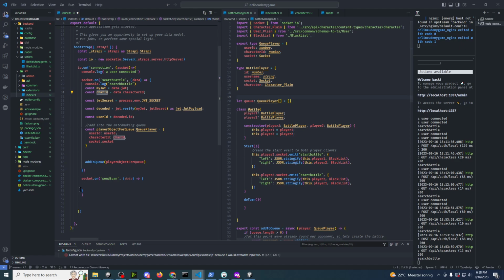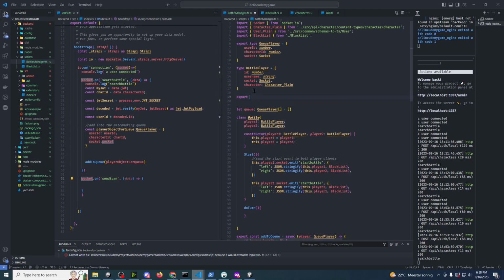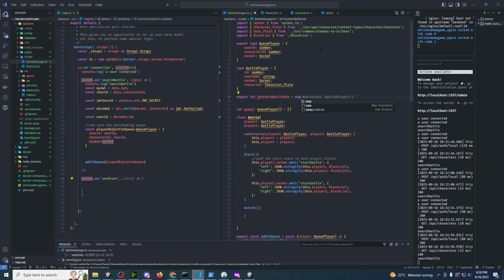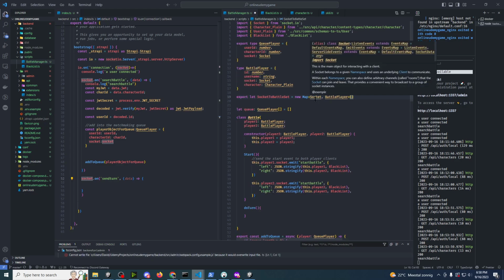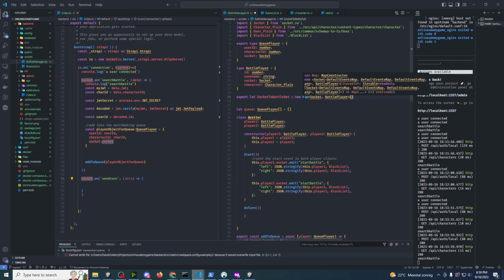No, I don't like that. Let's just store an association. Actually, it's not a set, it's going to be a map. Yeah, I remember, map. So in the battle manager, I'm going to export let, it's just a variable declaration, socketToBattleSet equals a new map. There we go, a new map with a key value, like a C# dictionary.